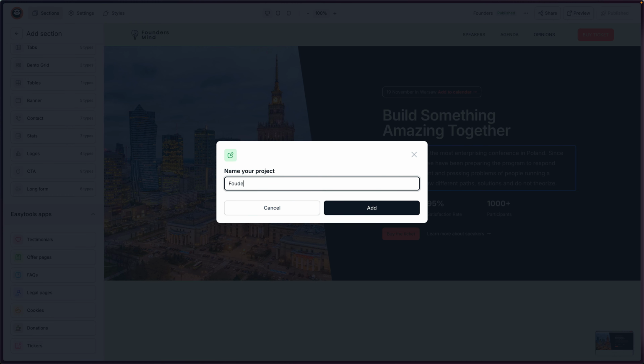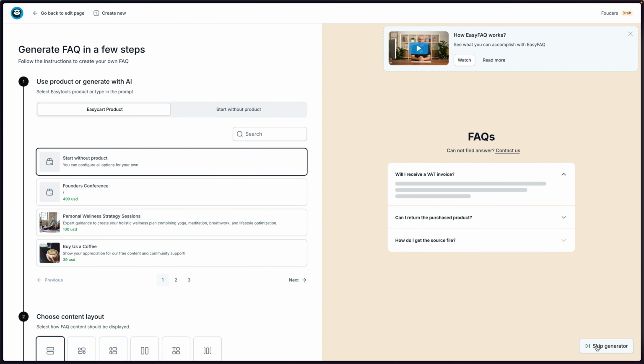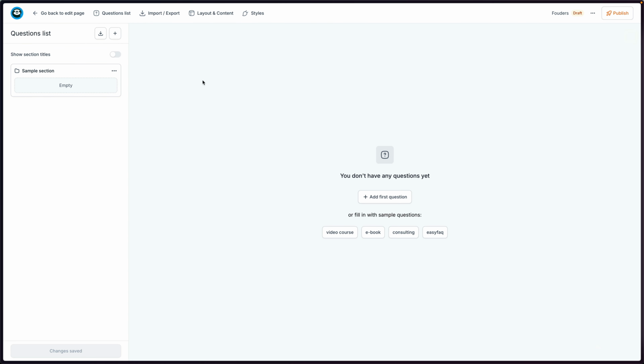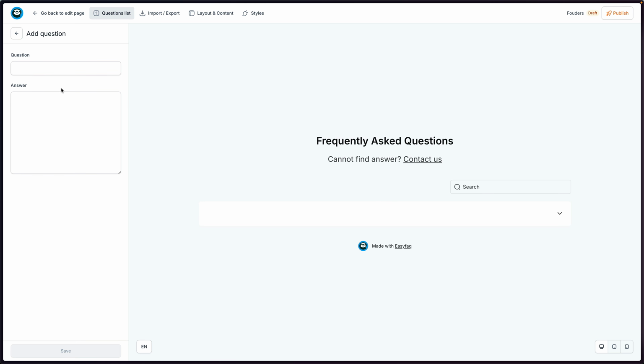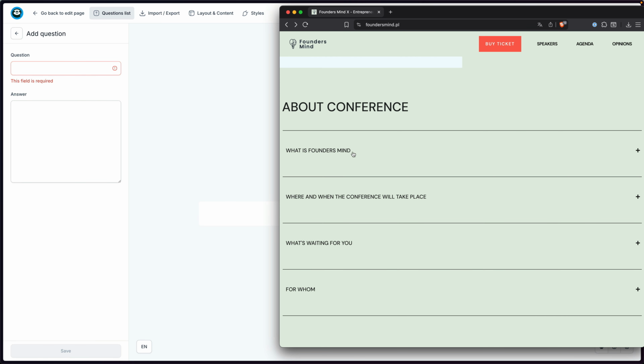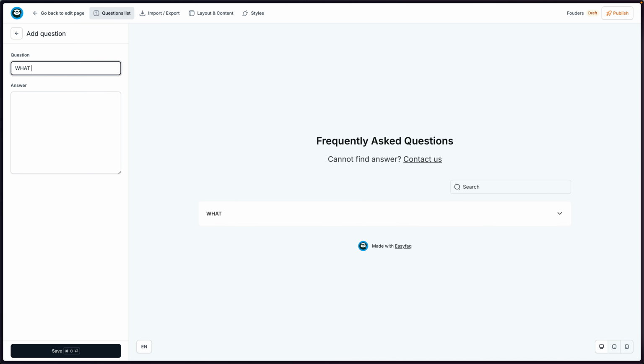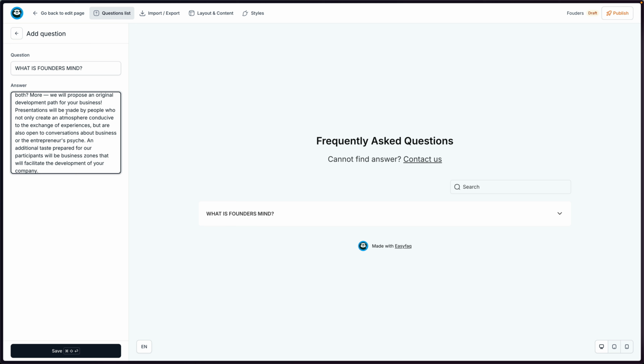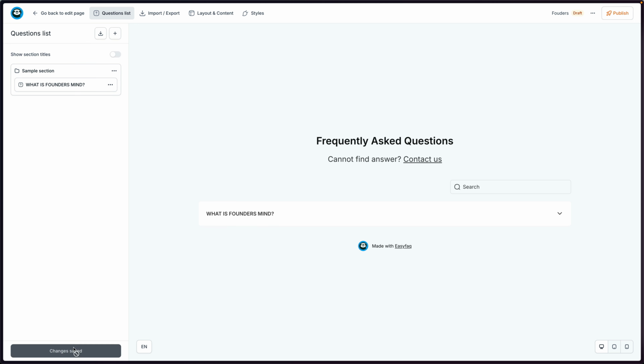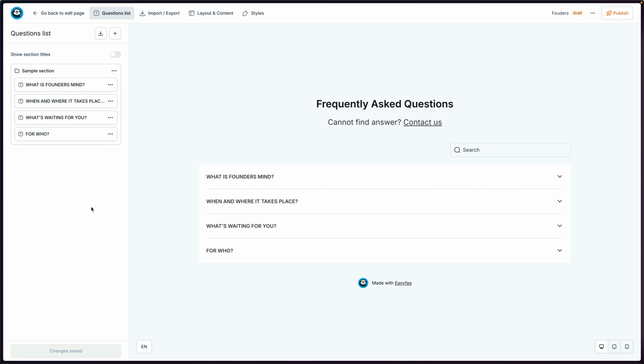Let's call it Founders. And let's again skip the generator. And I can add questions and answers here. So let's add the first question. And this question will be, what is Founder's Mind? And then I'm going to paste the reply. Let's go ahead and save it. I'm going to do it for all of the other questions. Okay, I've added the questions.